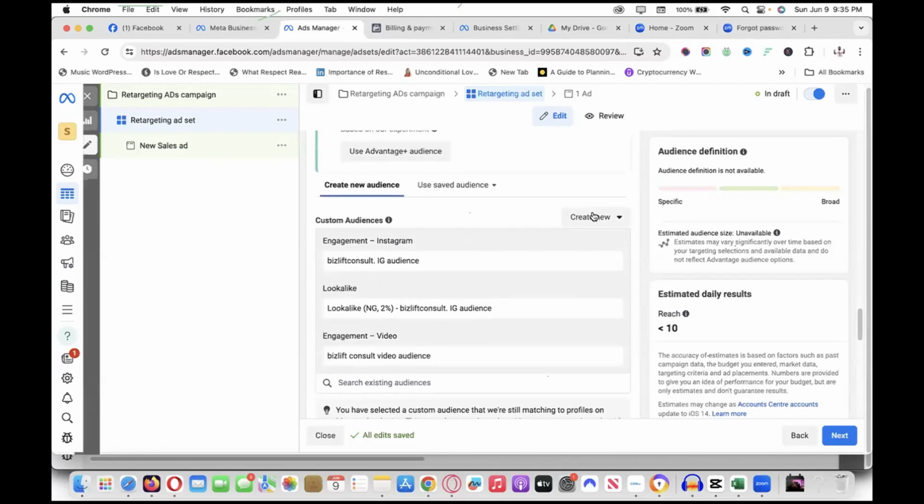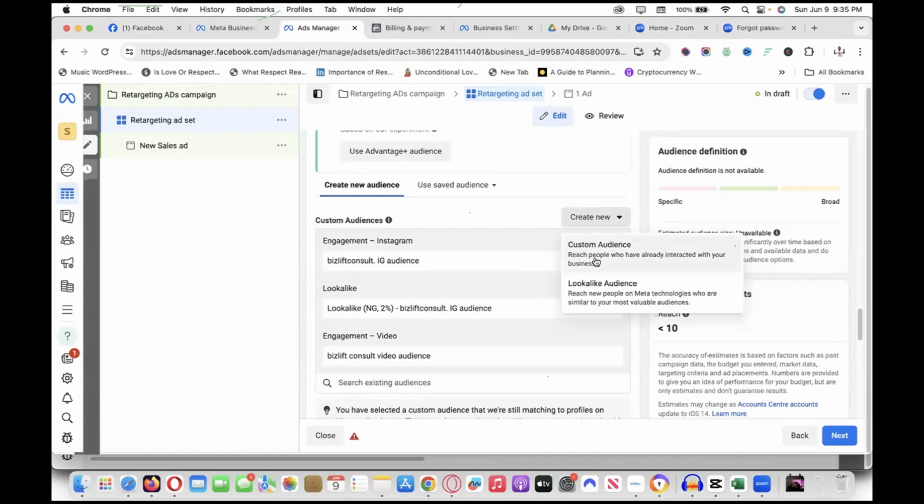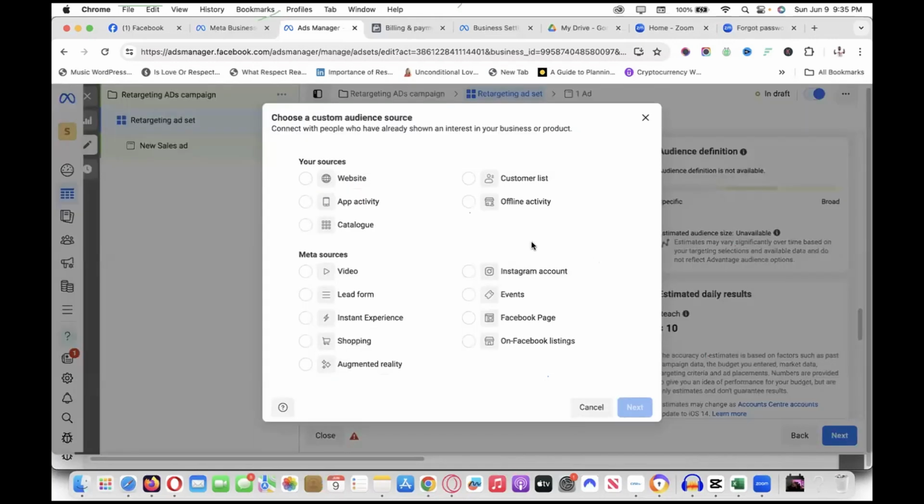So now let's go to create new again. Okay, I hope you are following me. Let's go to create new again. Let's click on custom audience again. Let's create a custom audience for people that have, let's do this one for people that email list, phone numbers, right? Email list and phone numbers. Let's do that. So we're going to click on customer list, right? Customer list, and then click next.